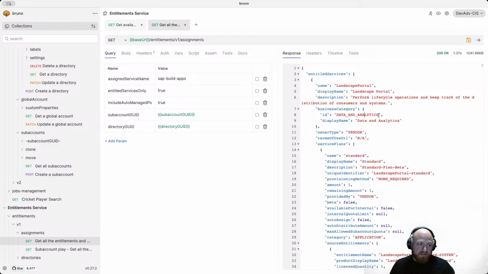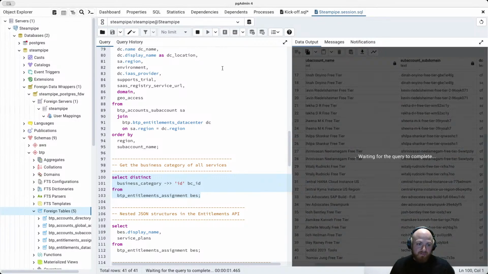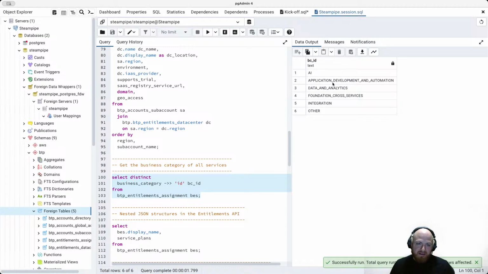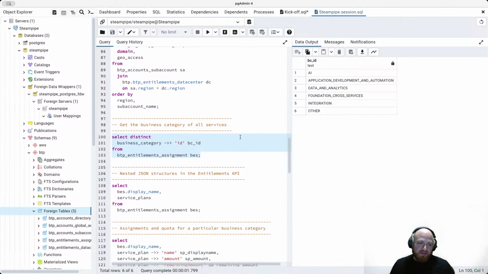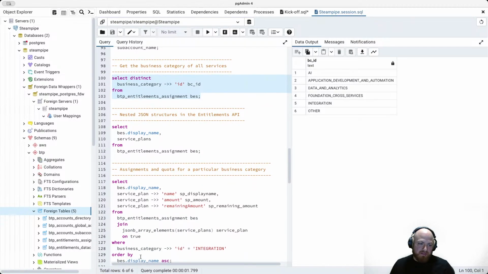So I want to know all the services that are part of data analytics or AI or integration or all those sort of things. So in that case, for example, you can see that by querying the entitlement assignments table, you can get the different categories that we have for services. Okay, so then I can do very interesting queries by using that information. So for example, here I'm querying by the business category ID.